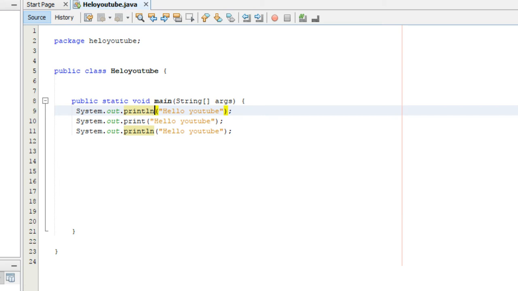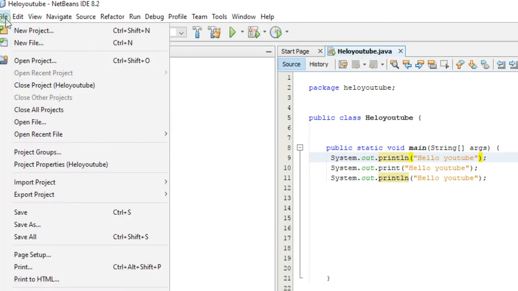There's print line and there's also print. Print line prints the statement and then goes to the next line. Print just prints the statement and then it'll print this too. So we'll run this and I'll show you exactly how that works.